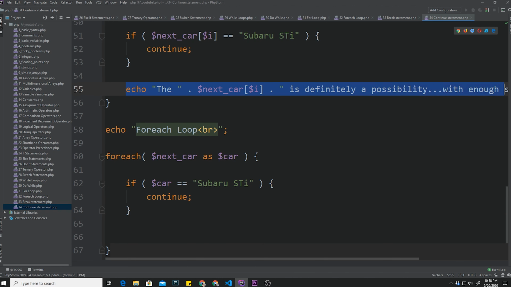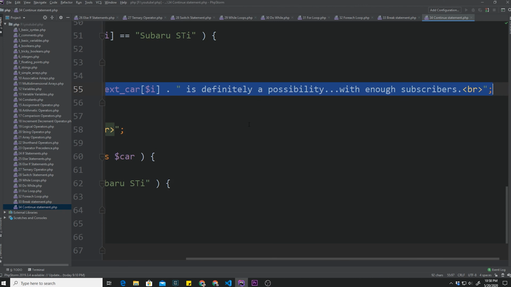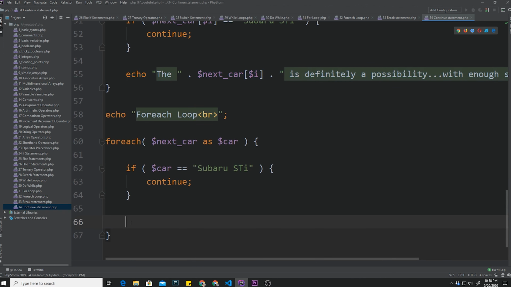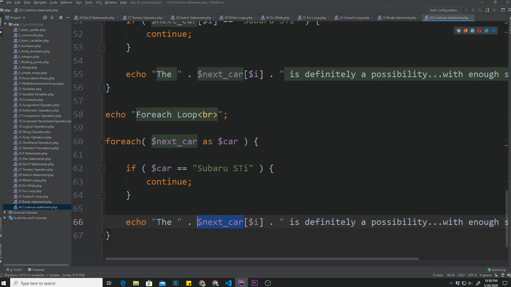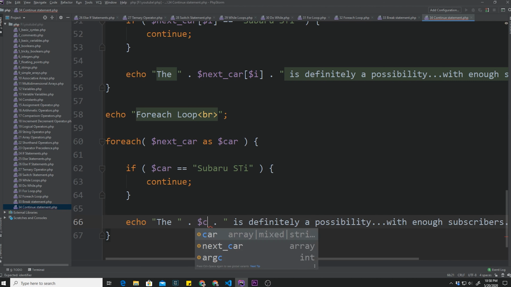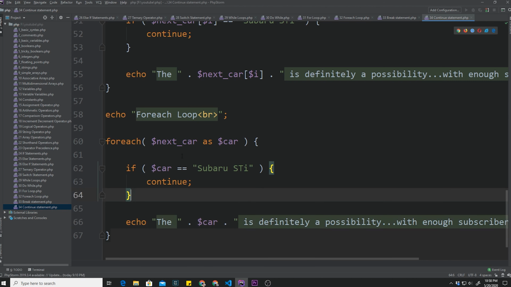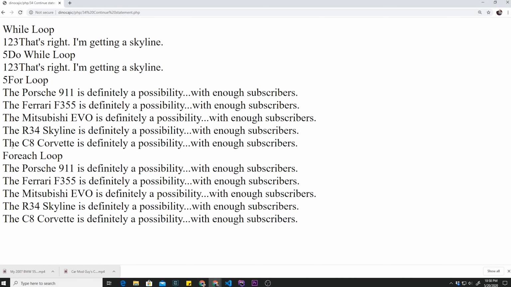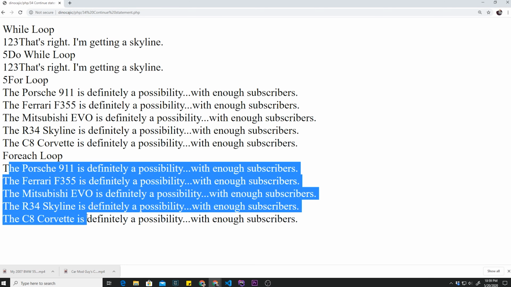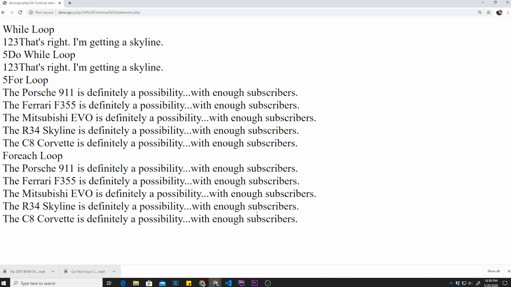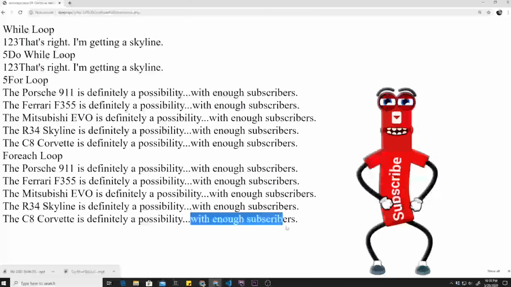So let's go ahead and copy this statement, since it's going to be pretty much the exact same thing with a small little tweak. And that tweak happens right here because we're not going to be calling the next car I anymore. Since we're using a for each statement, we're just going to be using the value car. Alright, let's go back, hit refresh, and there we go. Porsche 911, 355, Evo, R34, and the C8. Definitely all possibilities with enough subscribers.